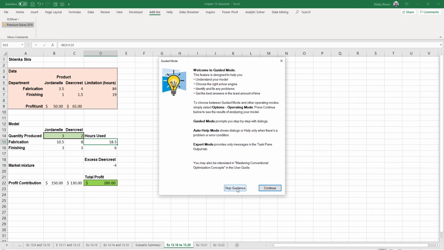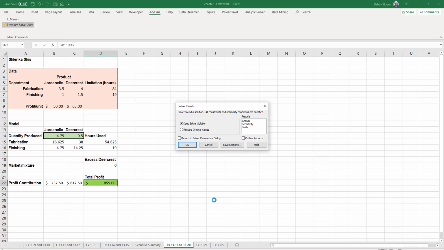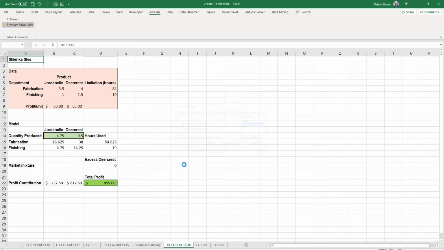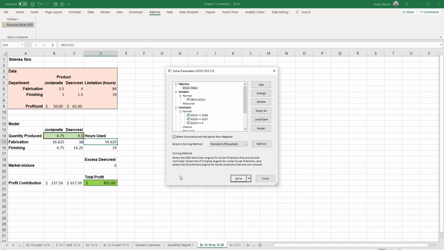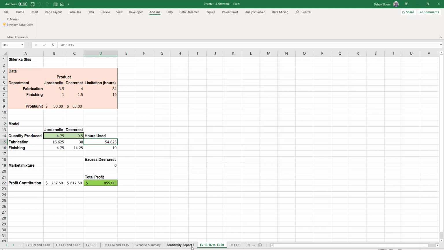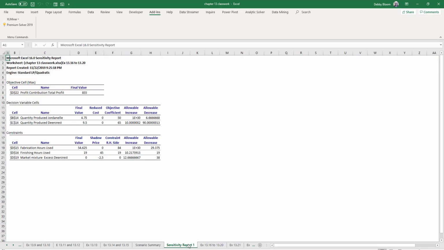And at this point I can skip the guidance. We've got our solver solution. I probably should have put my hours back to 21 before I did this, but it's not a big deal. Now what I'm going to do is I'm going to single click sensitivity on the right hand side under reports, and I'm going to click OK. I'm now going to click close, and I'm going to click my sensitivity report 1.